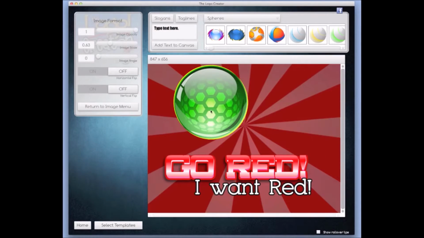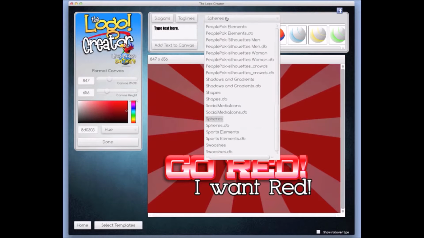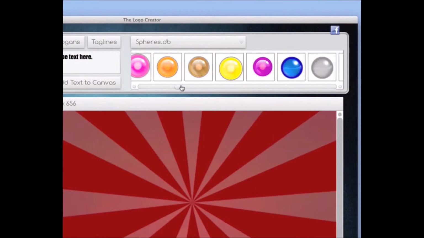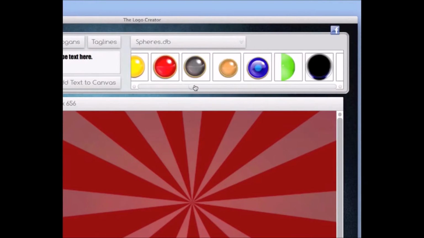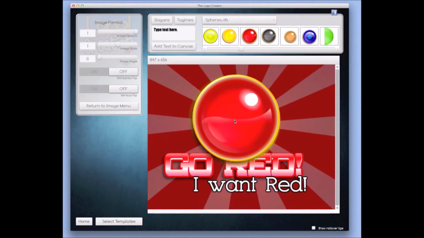And now the orb is easy to change. We don't want the green orb. We're going to hit the delete key, and we're going to go up to the spheres menu, and we're going to find another orb that we like. So we just have to scroll and scroll. It's fine. Like, there you go. And when you find it, you click and you drag it onto the canvas, and there you go.